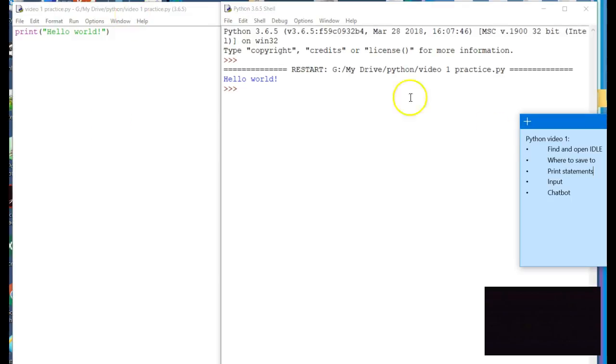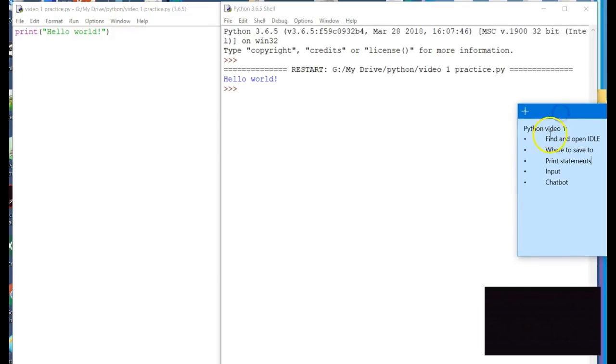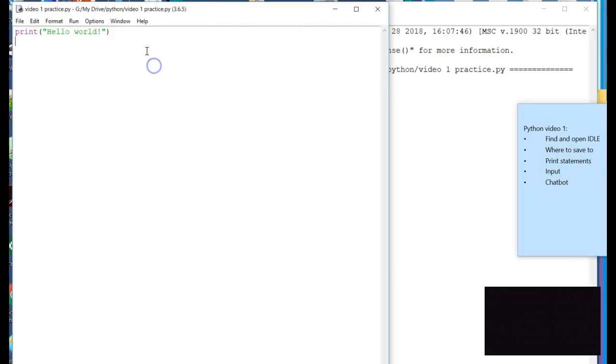Okay, I rearranged my windows a bit while you were doing that, just so I could check where I was up to. We have found and opened IDLE. We know where to save our Python files to. We've made a simple print statement. Now we're going to do something where the user has to type information into the computer.